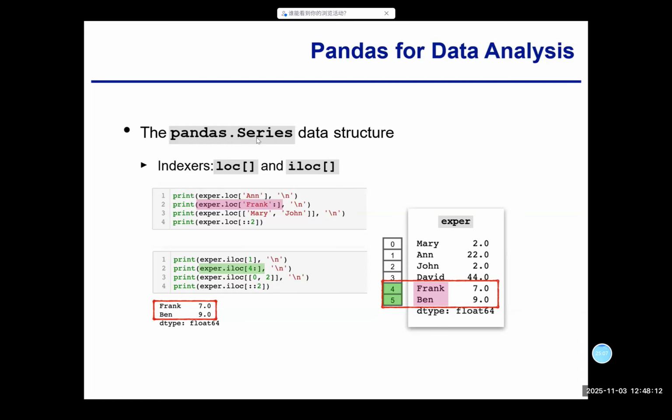colon will give us all the observations starting from Frank and to the last observation. So whenever we use loc, we call by the row name, which is Frank colon. Whenever we use iloc, we use four colon. Well, that should be consistent or exactly the same.